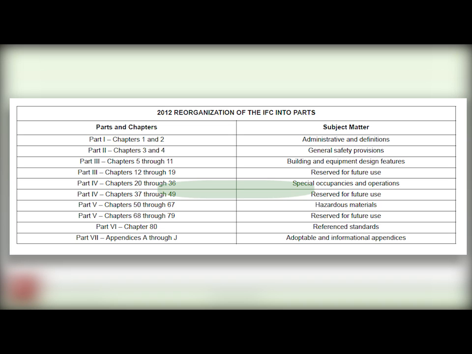Part 5 is where we'll find the hazardous material requirements. They now run through Chapter 50 through Chapter 67. They were formerly Chapters 27 through 44, with Chapter 27 providing the general hazmat requirements, and then the subsequent chapters with specific requirements based on materials or occupancy.